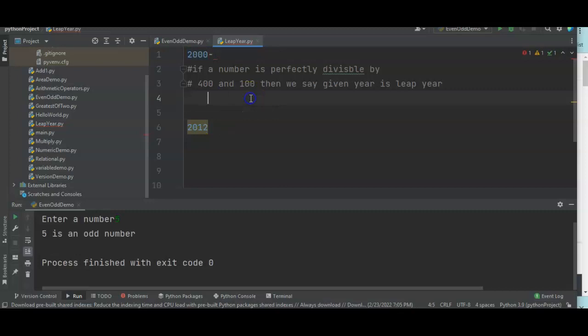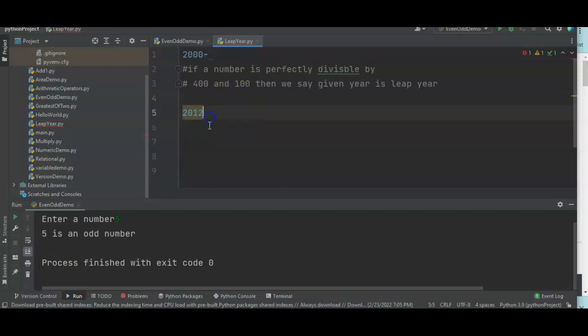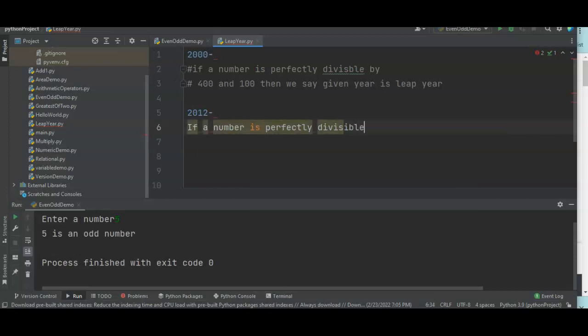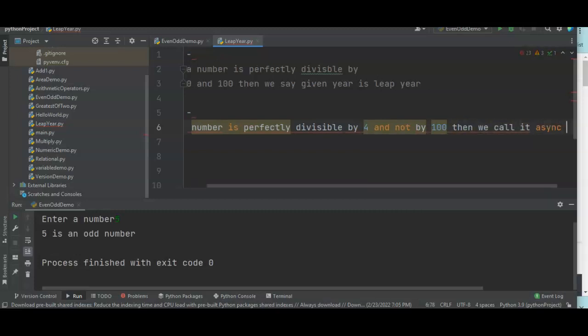And now comes 2012. Is 2012 a leap year? Yes. But does it satisfy these two conditions? No. Is 2012 divisible by 400? No. Is 2012 divisible by 100? No. So the next condition is if a number is perfectly divisible by 4 and not by 100, then we call it a leap year.